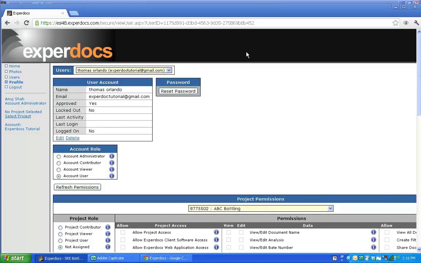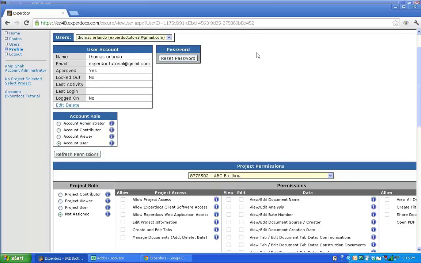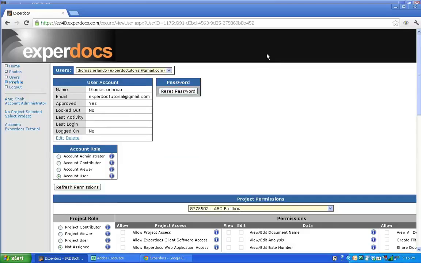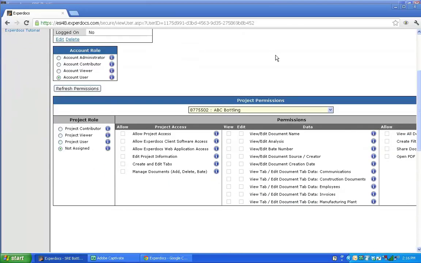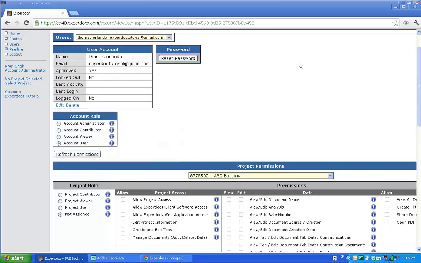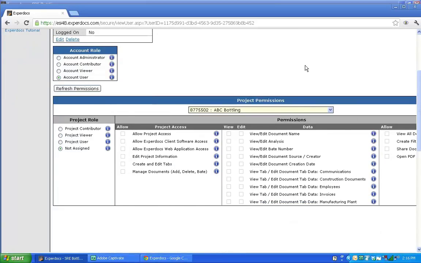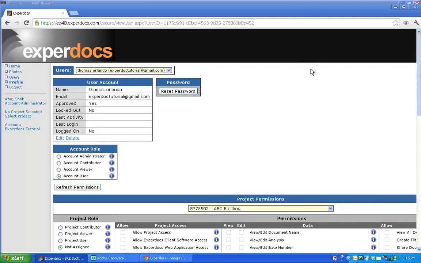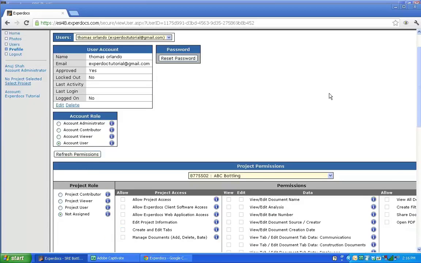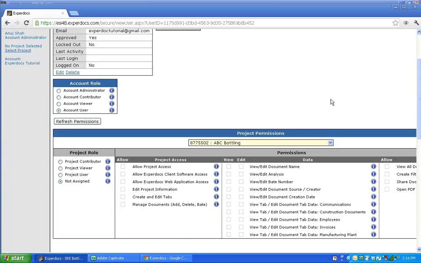And now you will see a pop-up appear where I will set the settings for Thomas Orlando, the new user I just added. This is a very neat feature in Experdocs where you can control exactly what the user can see and do on an individual project basis. So you can see at the top the user account, their name, Thomas Orlando, their email address, an option to reset their password. You can see when the last time they logged in, their last activity. Of course, we don't have any because we haven't ever logged in before. And you can see the role that you've given this user.